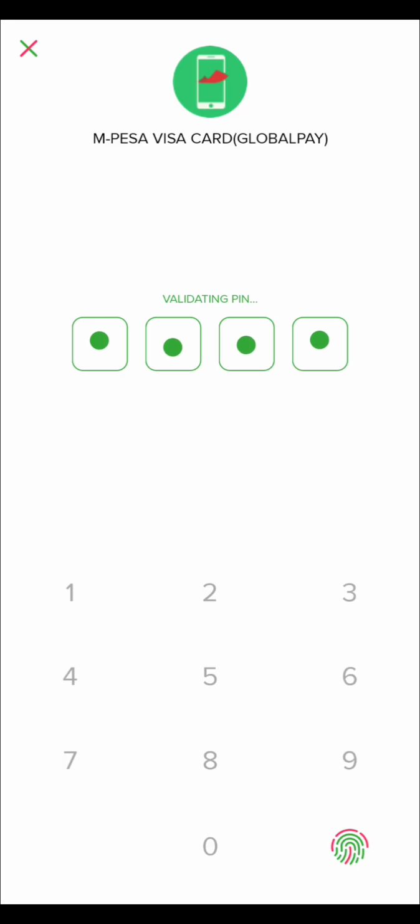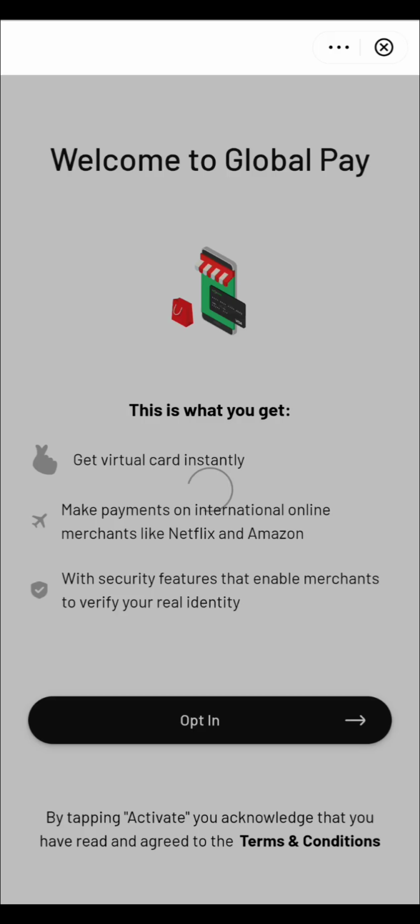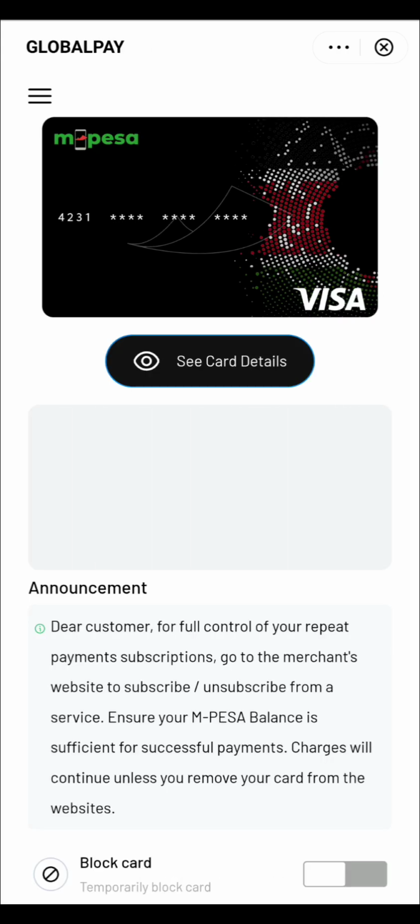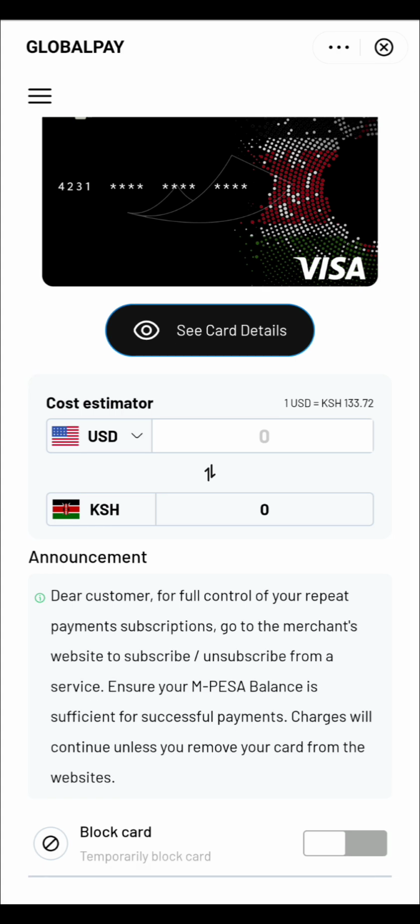Again, it prompts you to input your M-PESA PIN for security reasons, and then it automatically creates a Visa card for you. And there it is. Once you click on See Card Details, it starts counting down some seconds. It counts down for you. And once it gets to 0, again it hides those details. So that's a security feature that's very unique.